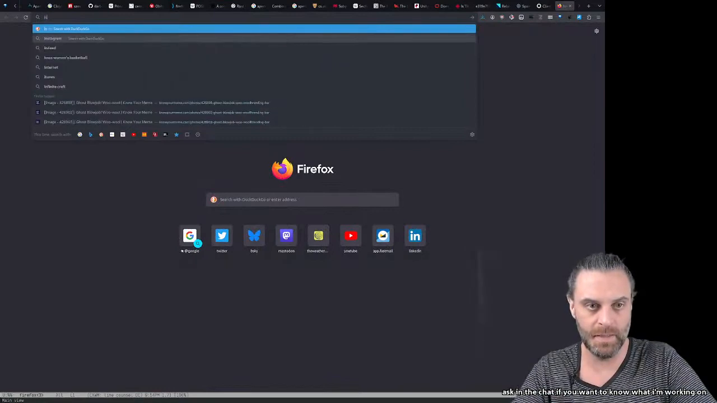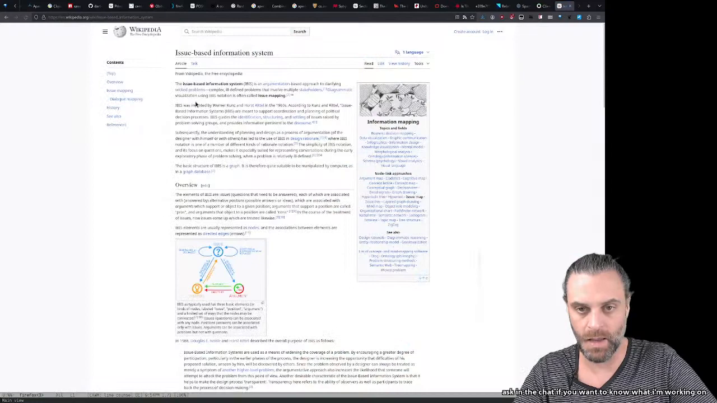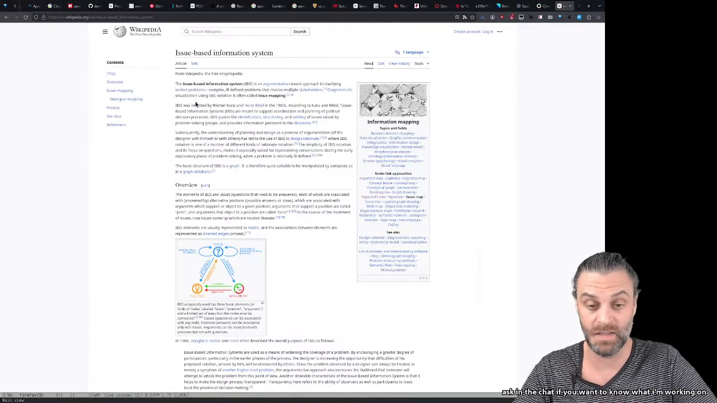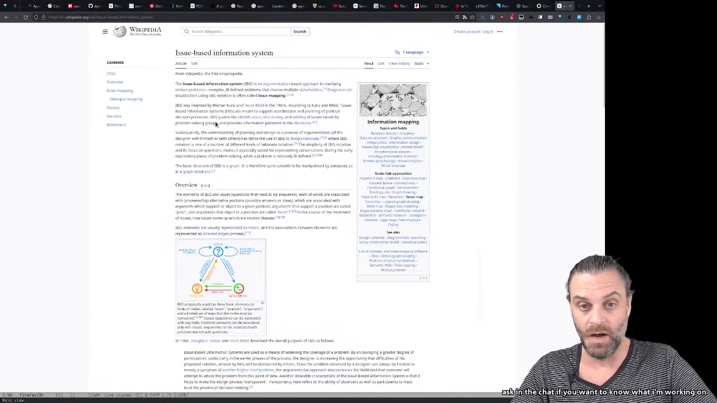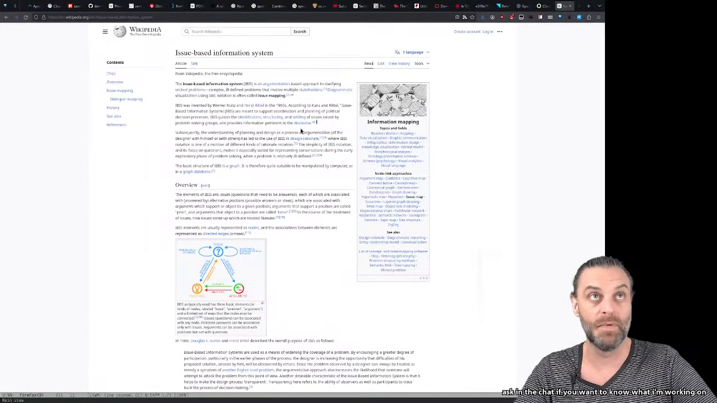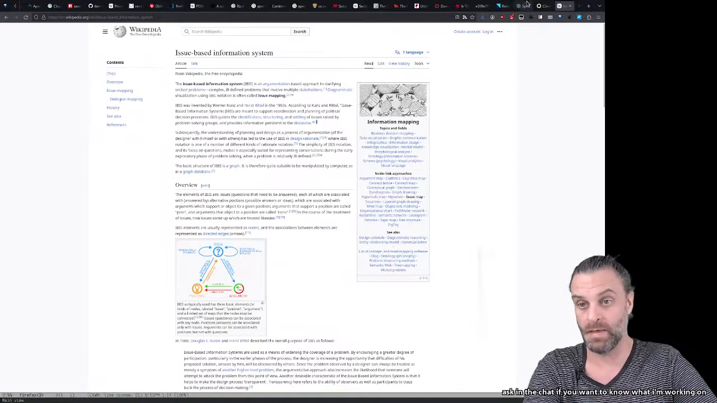IBIS is a thing that a couple of guys came up with in the 60s. It is for design rationale and problem solving. And I'm going to say 11 or 12 years ago, I ended up writing a vocab to do it, to make it online.